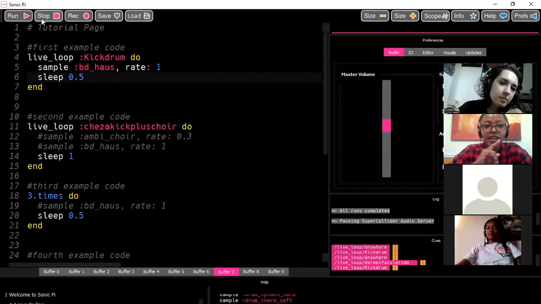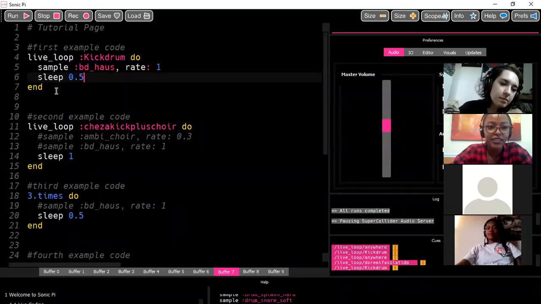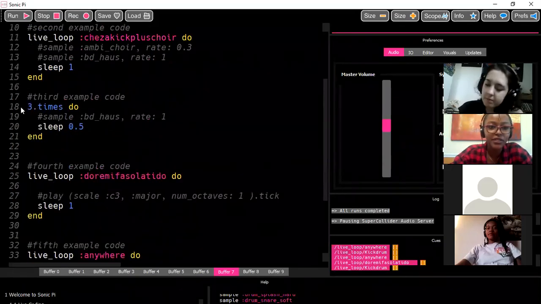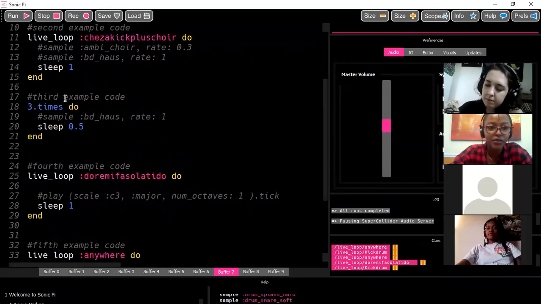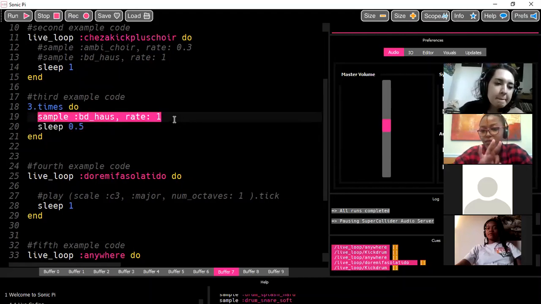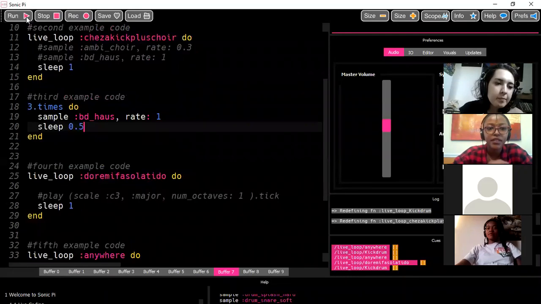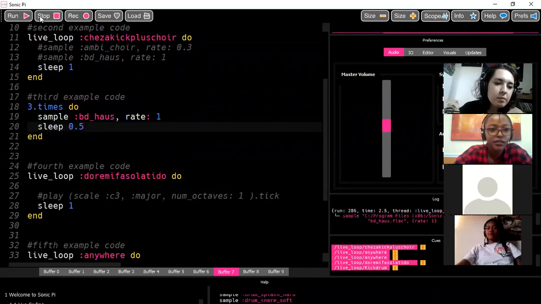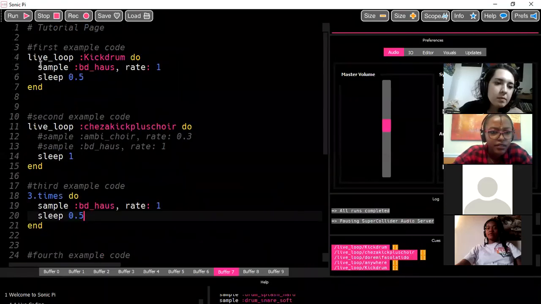So that is how you use live loop, and this is probably how you'll always play with SonicPy. But now there is also the thing called times over here in the third example code. So what times is, I'm telling the software to play this sample just 3 times, then it stops. So let's listen to that. This is still on, sorry.